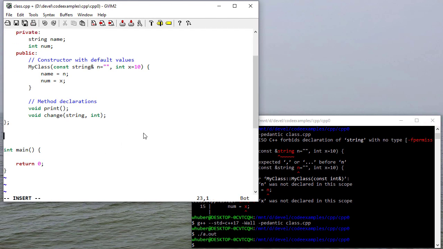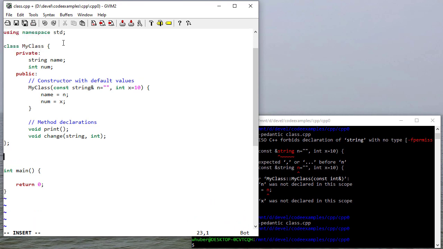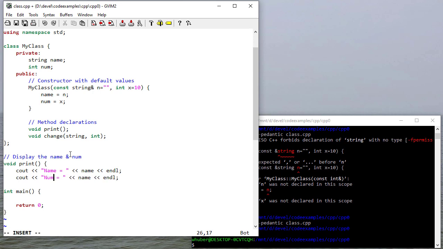So now we need to define these methods, and you'll notice that now I'm outside the class. So I'm going to write, the print method is going to display the name and num. And so I'll say void print. And I'll print the name. And I'll do the same thing for the number.